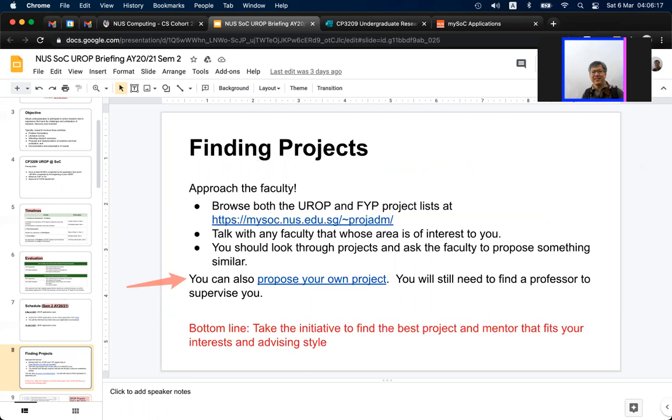Okay, great. So I understand the UROP process. How do I go about finding projects? Well, you need to do your homework and you need to take a little bit of initiative here. So what you'll need to do is approach the faculty, and there are a couple of ways to do it, but the easiest one is to use the facility that faculty have to contribute to, which is the project administration site that's part of the MySOC website.